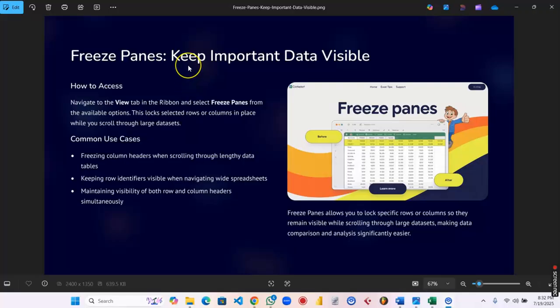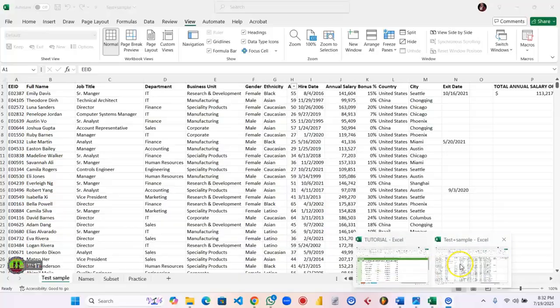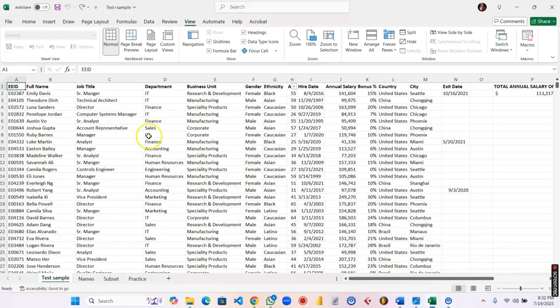And like I have here, freeze panes helps us to keep important data visible. So let me use this for an instance. Now imagine that we know what I'm writing. I'm sure that okay, yeah, this is the full name, this is the job title, this is department, this is the business unit, and I know what I'm working on because of the header.